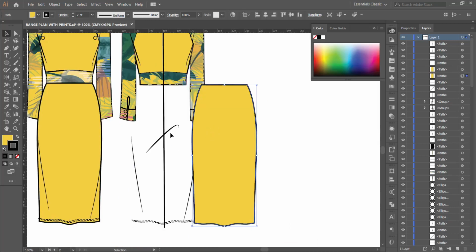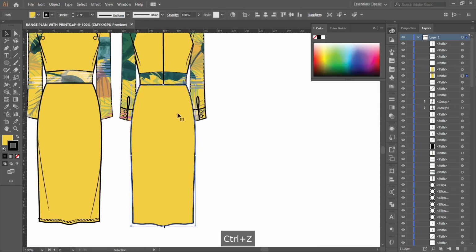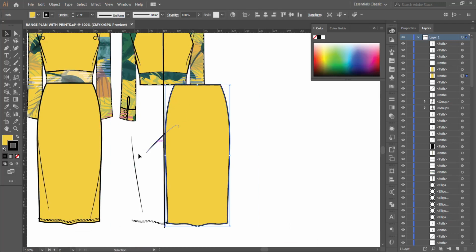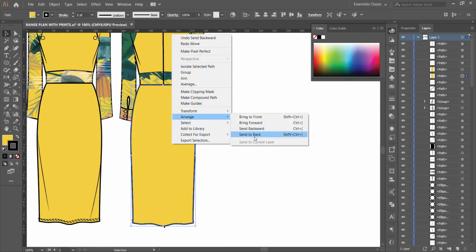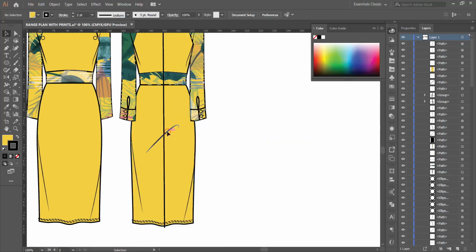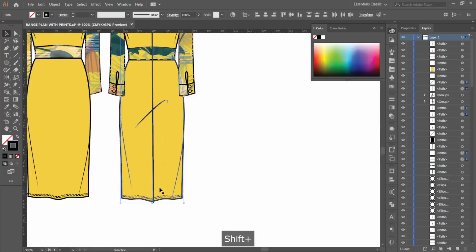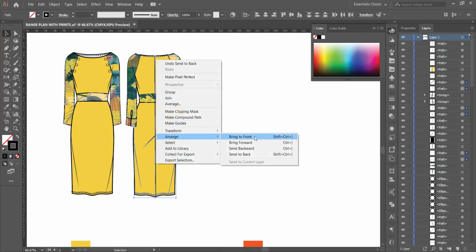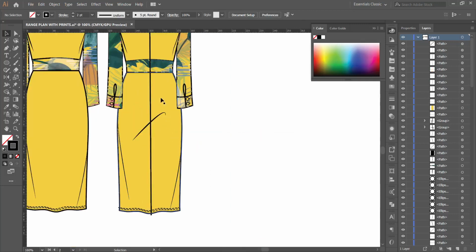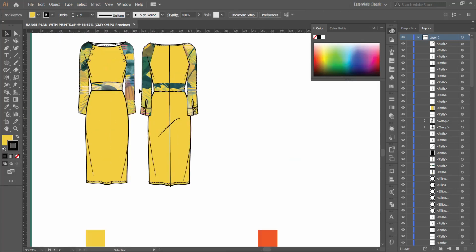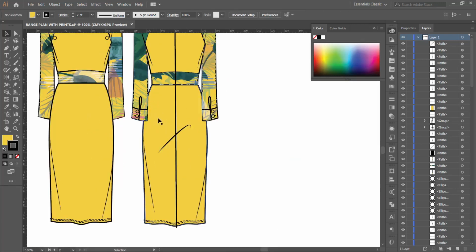Same I'll do it here because there are, I would say, a straight line, this. So there's a lot of things. So first arrange, send to back, and make sure this thing, the center line, this curve, this, everything is selected. Arrange, bring to front, and select this. I think the back looks fine. I don't have to show the sleeves and the back. It looks fine to me. I'll just keep it the way it is now.